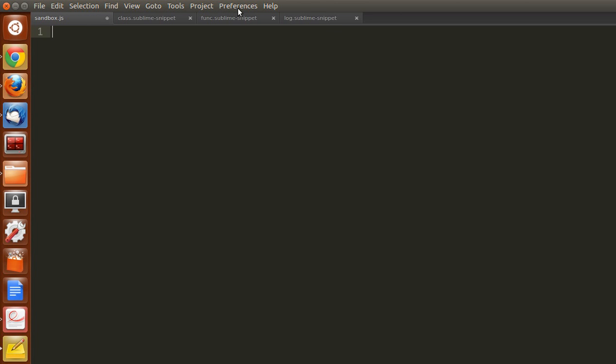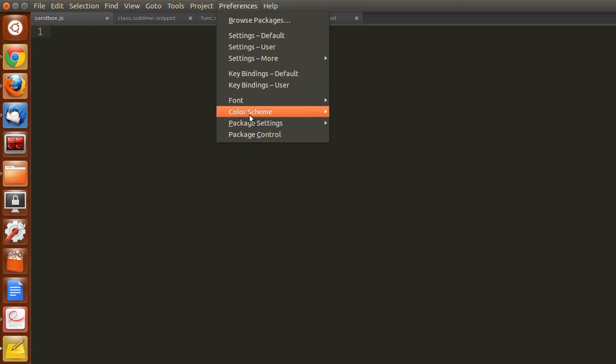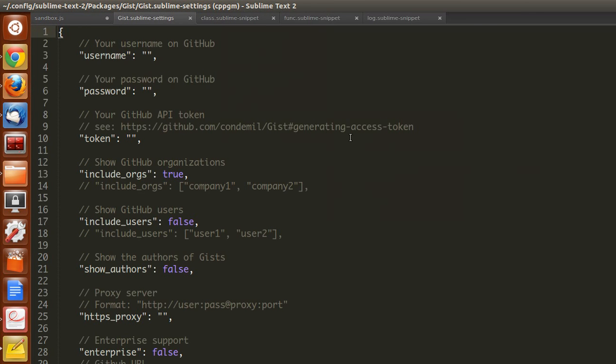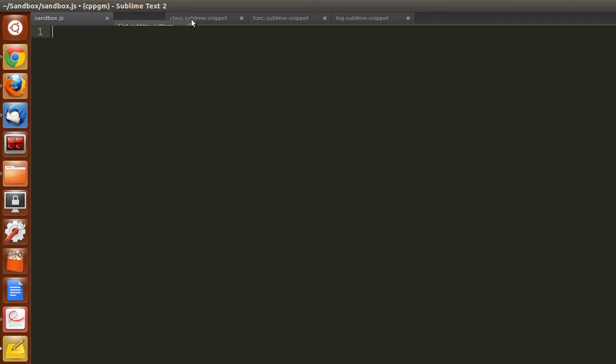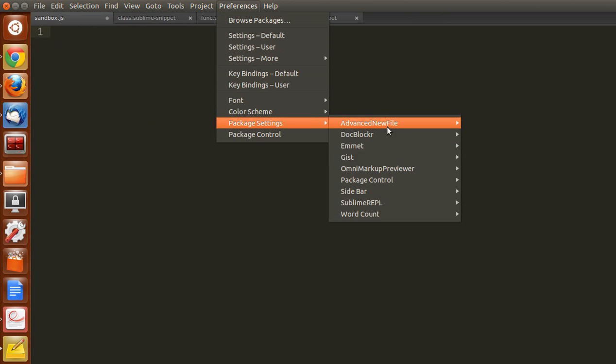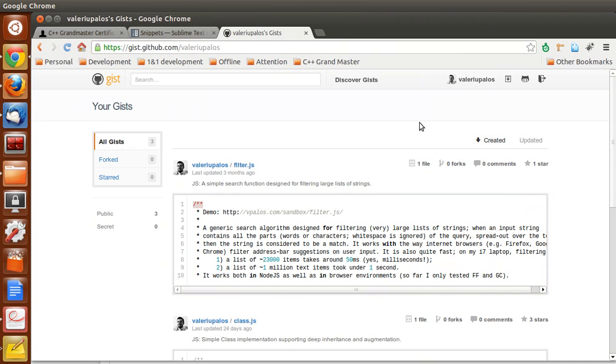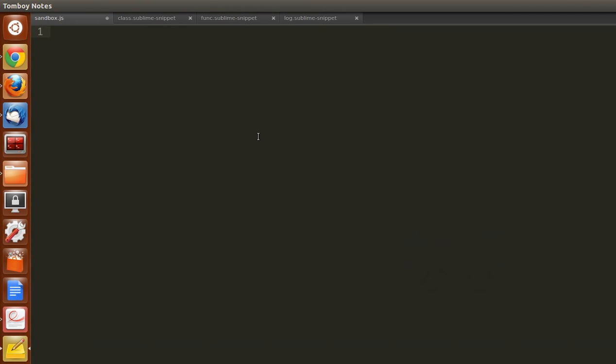It's not that complicated. Then after you installed it, go to Preferences, Package Settings, Gist, and check the default settings to see what options are available. Only the username and password are mandatory, the rest is optional. Then go into Preferences, Package Settings, Gist, and define your own user settings. Once you do that, the entire list of snippets defined in your Gist account, in your GitHub account, will be made available in your editor instance. And how do I do that?